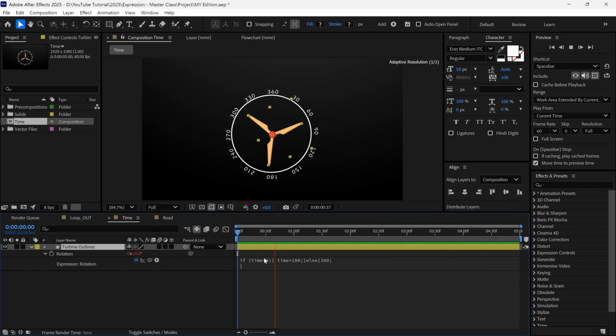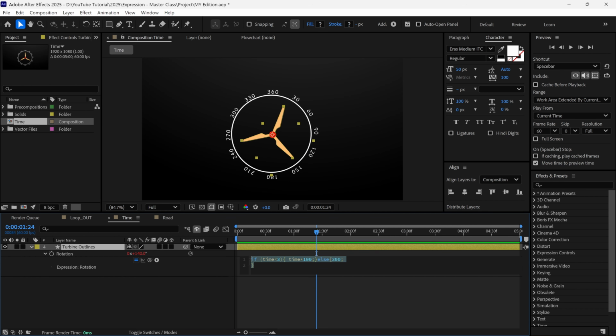Next, I want to tell you that if you want to create a stop motion looking animation with expressions, you can do that too. Let me show you how. First, I click on the expression window to edit this expression, then simply add this expression. Posterize Time, open parenthesis, 3 close parenthesis.